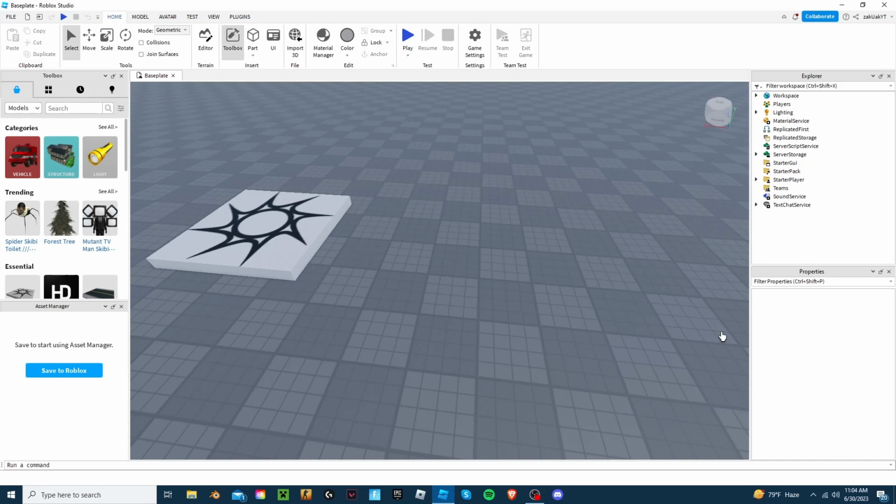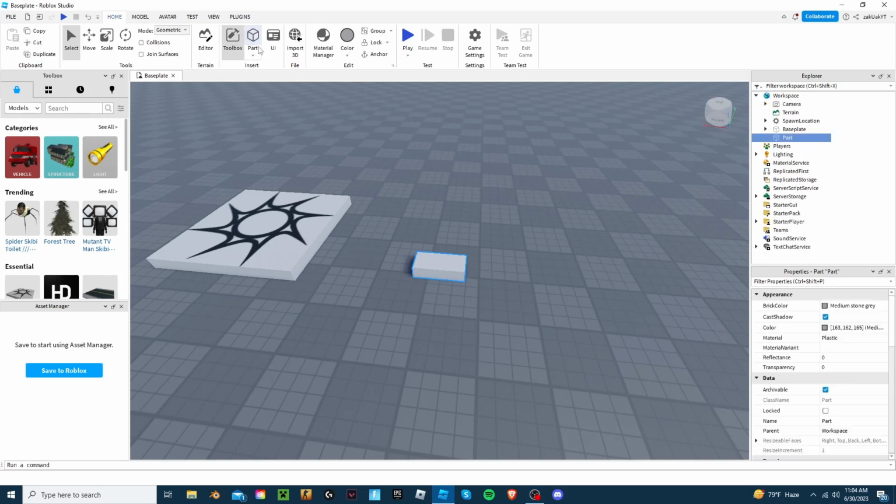Today, I'm going to teach you how to create a working elevator in Roblox Studio using click detector. So first, you're going to obviously create the elevator. For now, we can just make a random platform here on the floor.